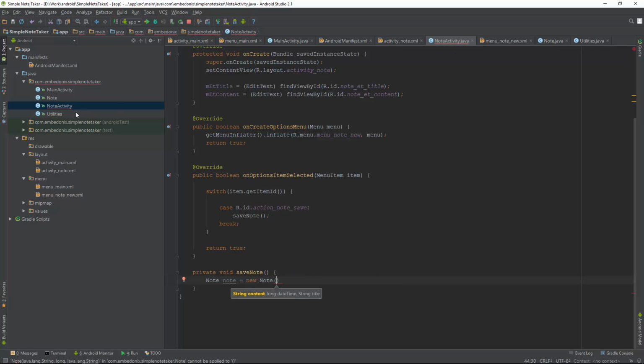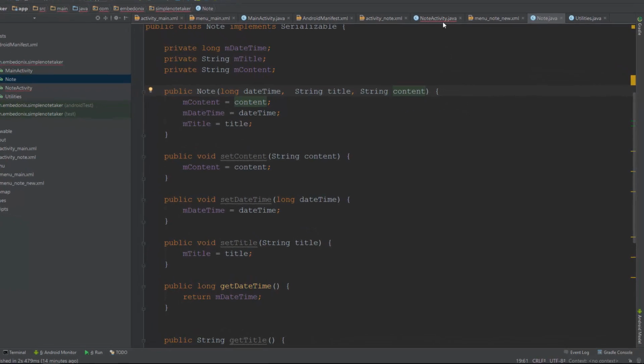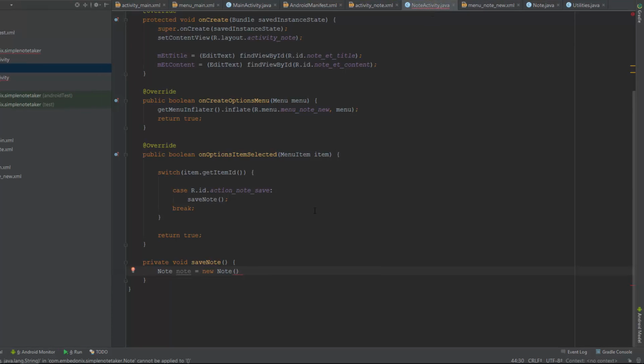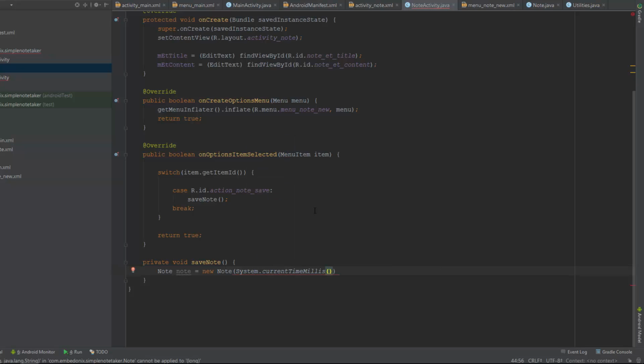And here I will say note equals new Note. And you remember in the note object we had this constructor which gets the content, the date time, and the title. But I think a better way is just to replace this, move this argument so it's more clear. So we need a date time, we need a title, and we need a content. So I'm going back to the note activity. For the time, we just call System.currentTimeMillis.